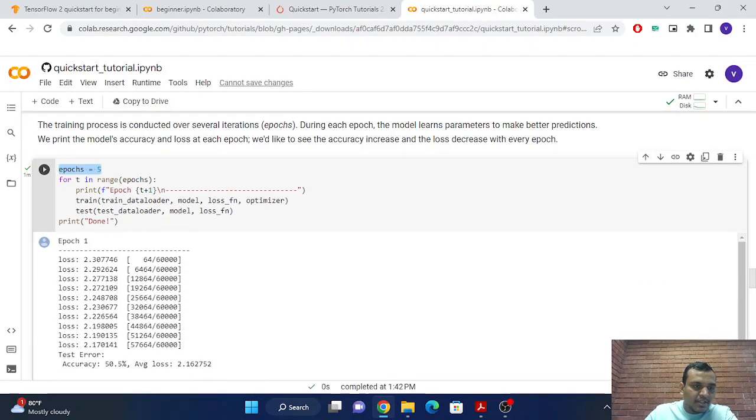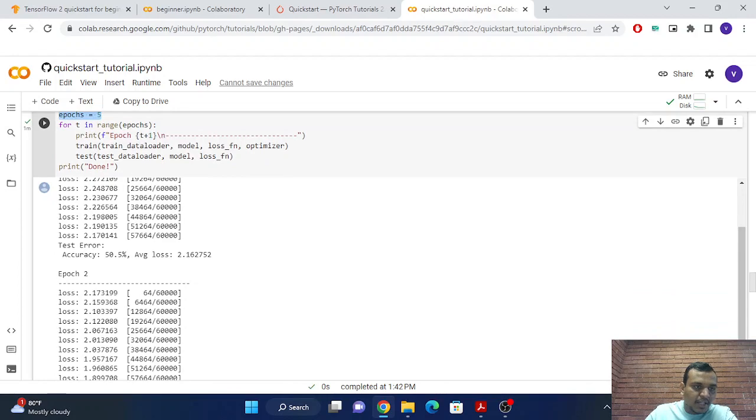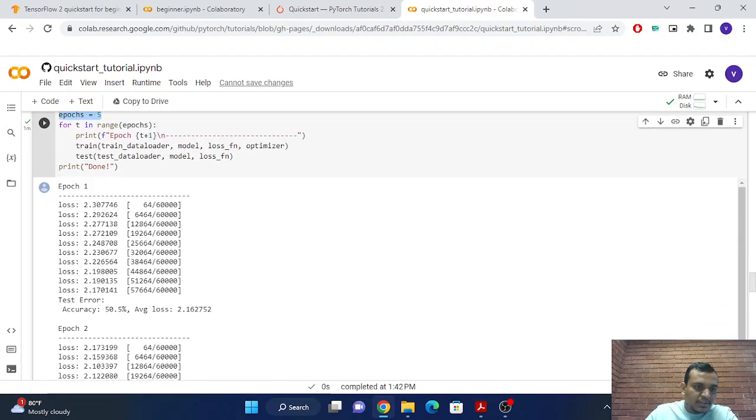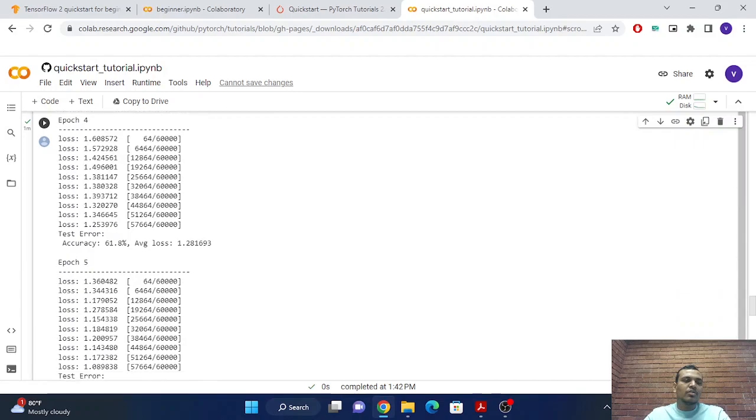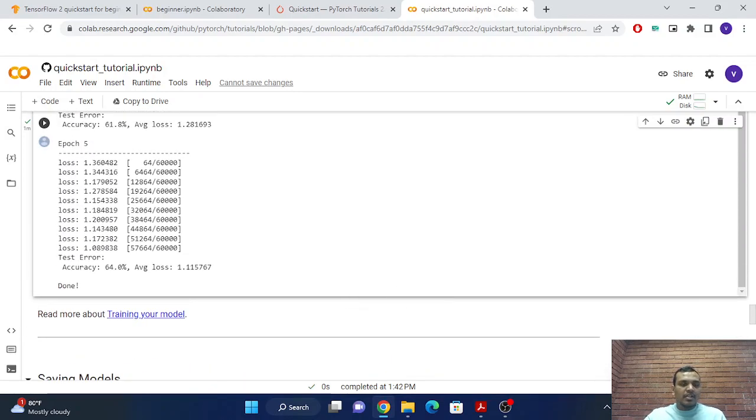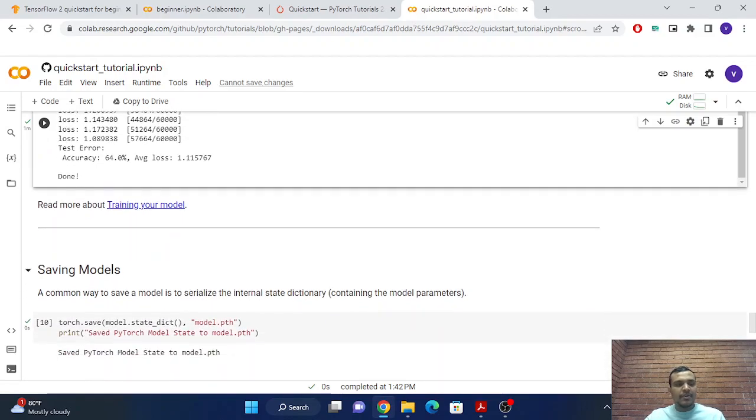So you can see for the first iteration, for 10 classes, the final test error is 50.5% accuracy and the average loss is 2.16. For the second iteration, it decreased to 51.6 and so on. At the fifth iteration, it is 64% accuracy and the average loss is 1.11.